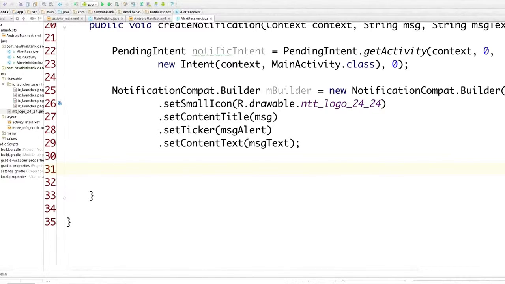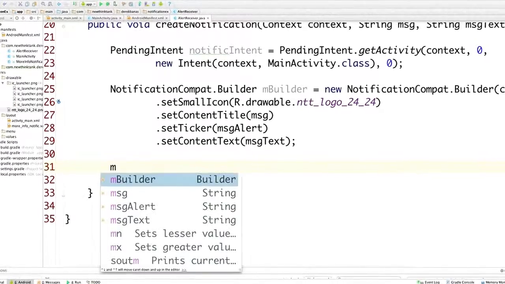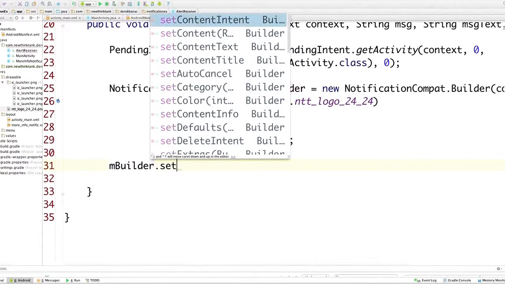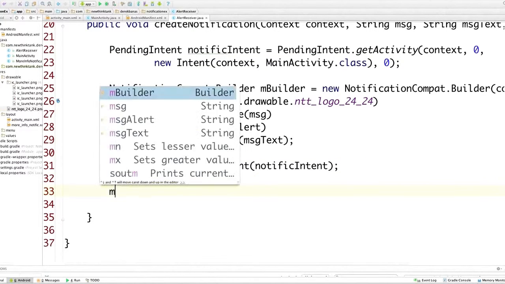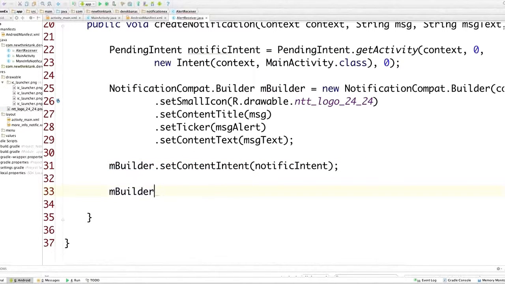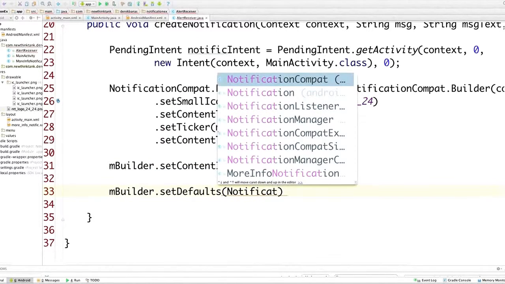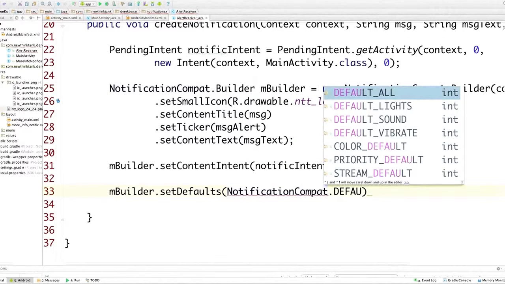Now we'll define the intent that we want to fire when the notification is clicked on. Set content intent, which is going to be main activity in this situation. That's what that is. And then we can also come in here and define how the person's going to be notified. So we can set our default, and we can come in here and say notification, and we could do, you can see a whole bunch of them here.